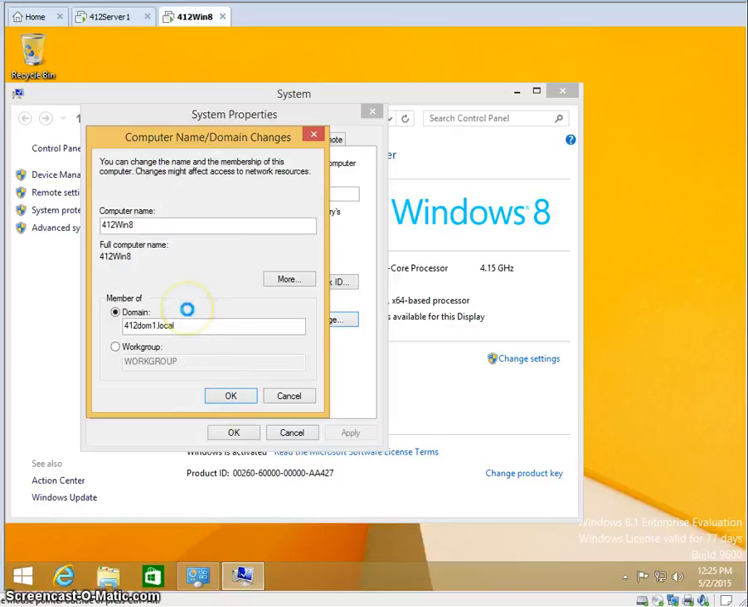It's going to take a second there. Just bear with me one second. It takes a second sometimes to contact the other server. I'm going to go ahead and give a quick pause while it does that.